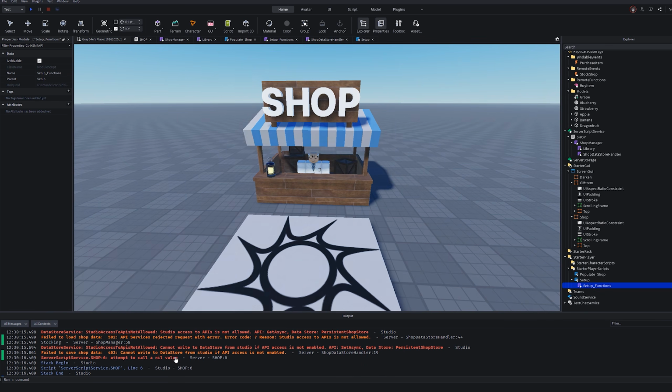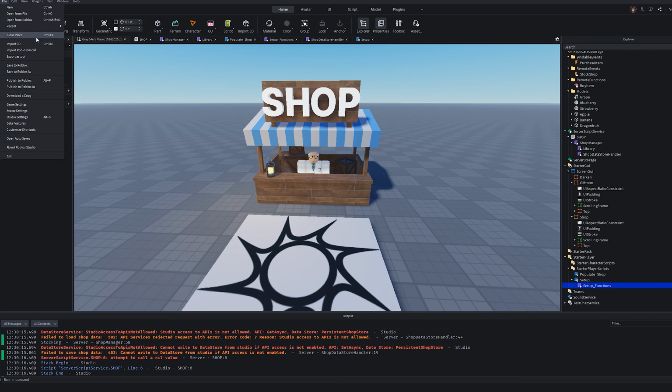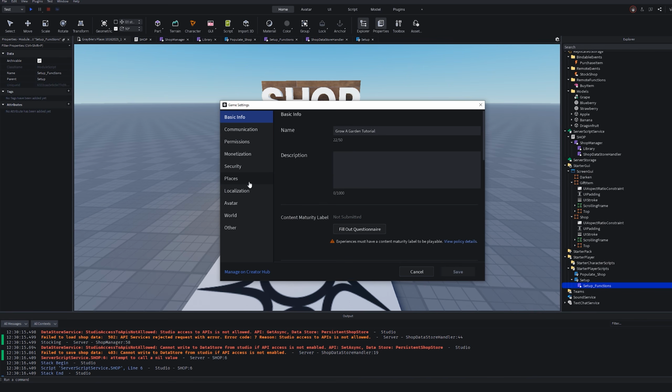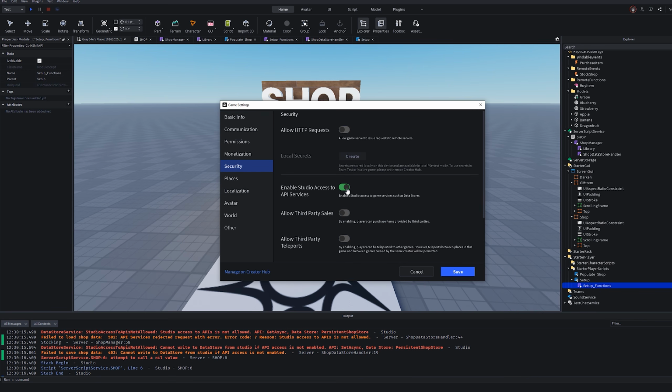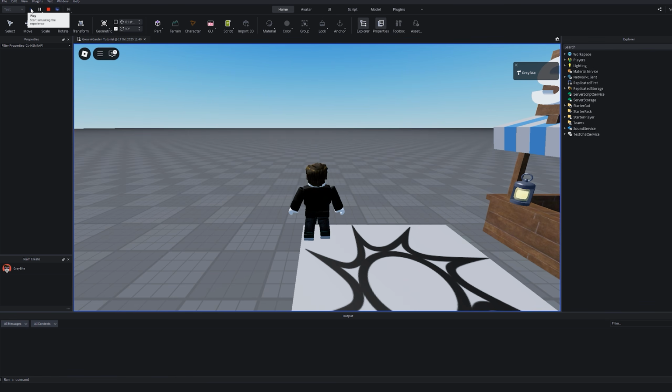Alright guys, if you're running into these errors like I am, make sure your Studio has access to the API services. What you want to do is come to the top and go to File, Game Settings, Security, Enable Studio Access to API Services, and then we're going to save. And if we rerun, those errors should be gone.